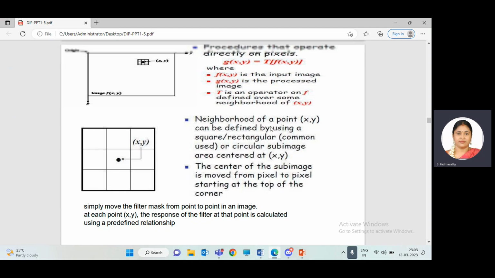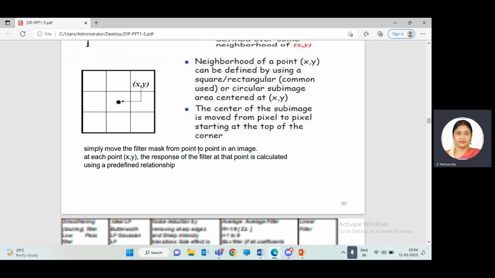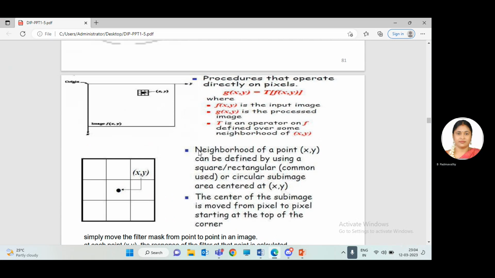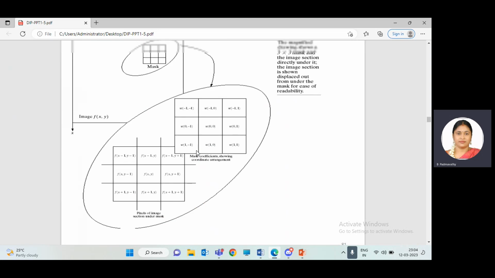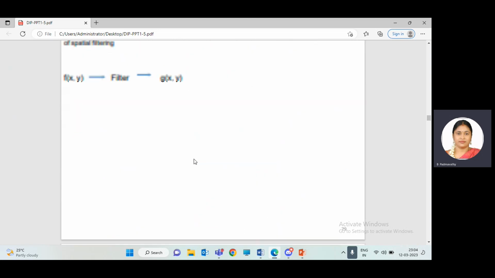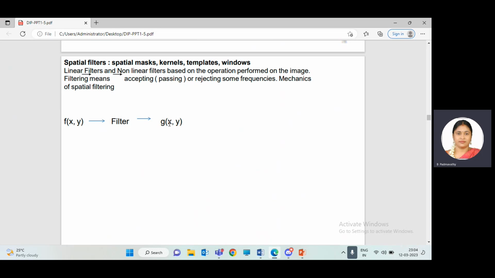The neighborhood of a point x comma y can be defined using a square, rectangular, or circular sub-image area centered at x comma y. The center of the sub-image is moved from pixel to pixel, starting at the top corner, which is 0 comma 0. From 0 comma 0, I calculate the response, and G of x comma y is the final image.